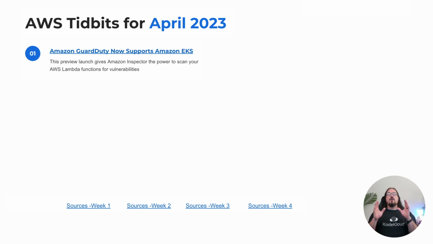So Amazon GuardDuty is a vulnerability scanner. It is a security service. It's been around for quite some time. And GuardDuty supports a variety of different security scans, but mainly what it's looking for is common vulnerabilities in things like EC2 virtual machines, S3 buckets, EBS volumes. I think there was just a preview for Lambda that came out last week.